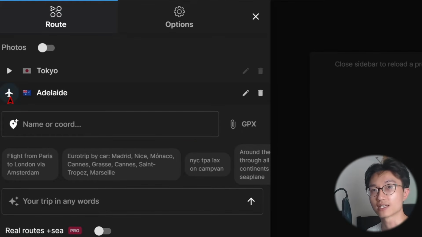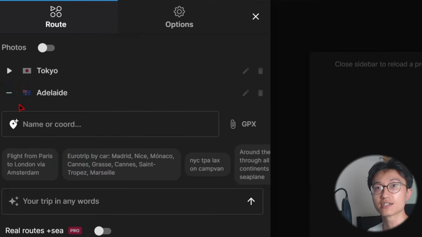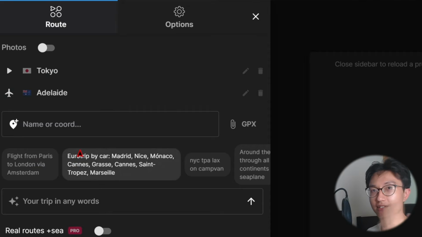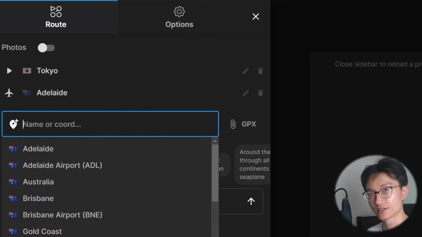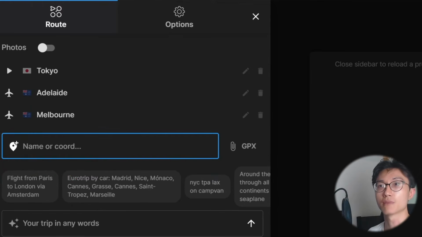So as you can see, I'm going there by flight. I can click here to change it, whether I want circles or just dashes or just flight, which is easy. And if you want other different transportation types, you need to upgrade. But for now, flights is enough for me. So let's say from Adelaide, I want to go to Melbourne. Okay, so I just click on Melbourne. As you can see, it will go from Tokyo to Adelaide, then Adelaide to Melbourne.